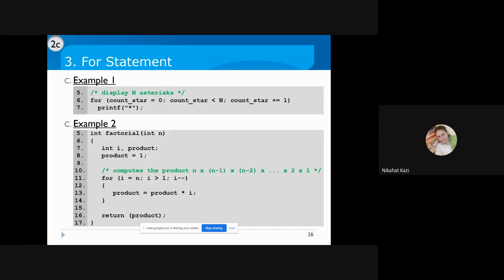To print n, where n maybe you're taking from the user, or maybe n is a constant that you have defined. In that case, what you will do is write the initialization, the condition, and the update. Count star plus equal to 1. And you're printing it. There's only one statement in the loop, that is printing the star.